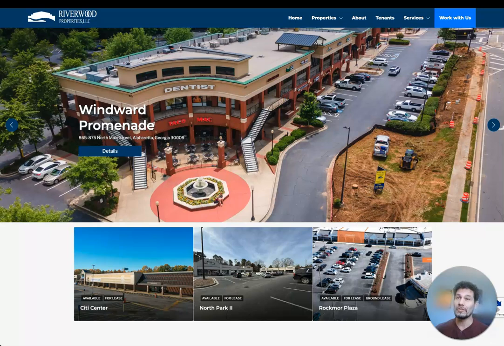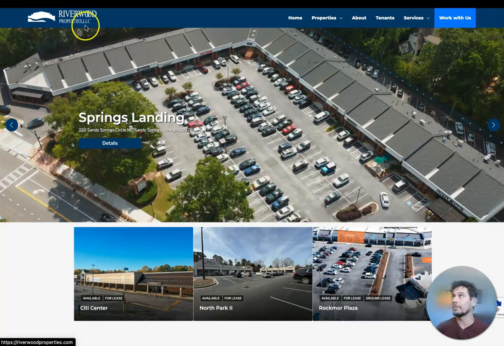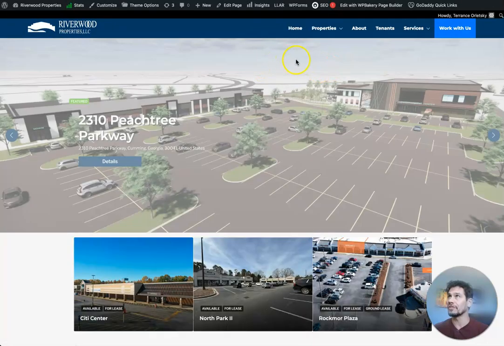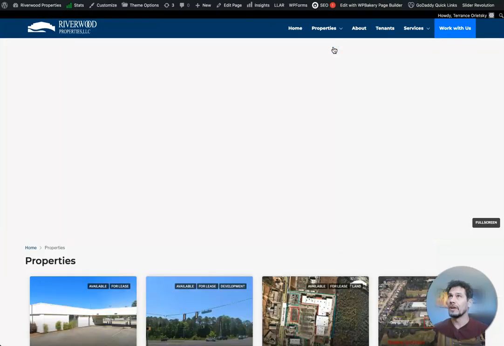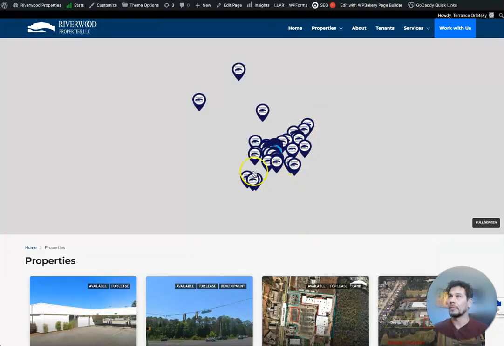In this video I'm going to be going through one of the recent website overhauls that I've done here. So here we're looking at the Riverwood properties site. Now this is the original site, and as you can see here, this is a real estate site. It's got a number of features, including a properties map.